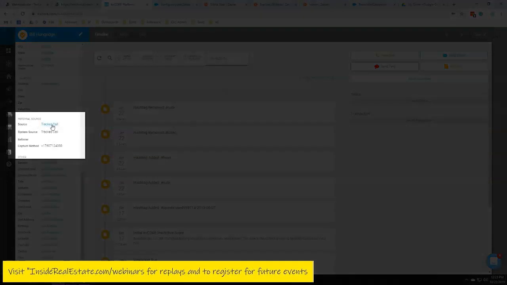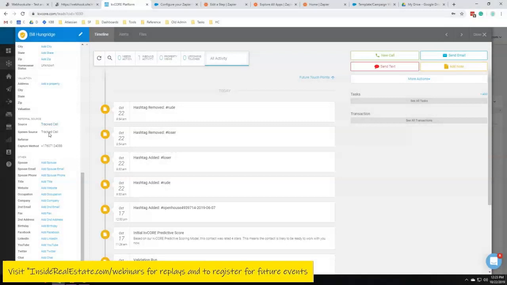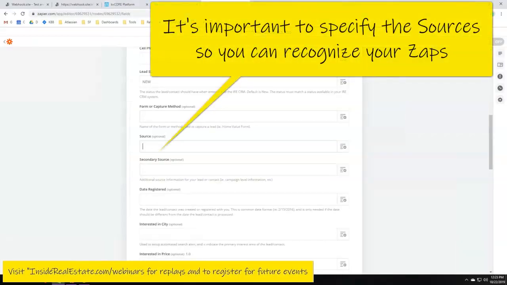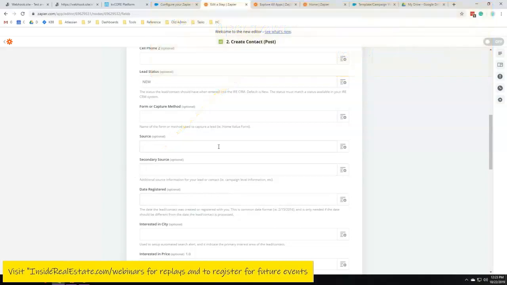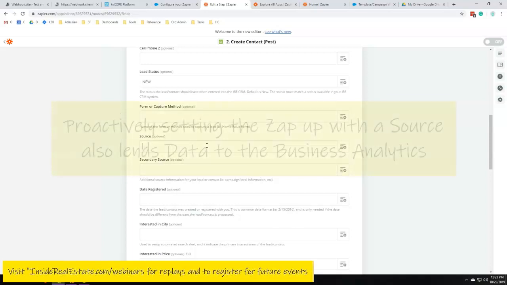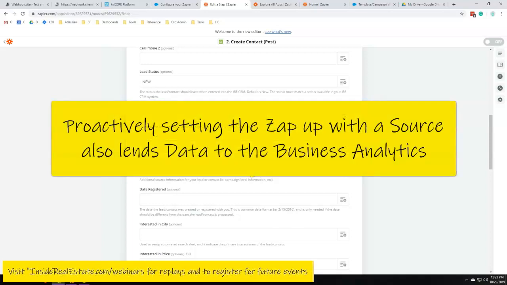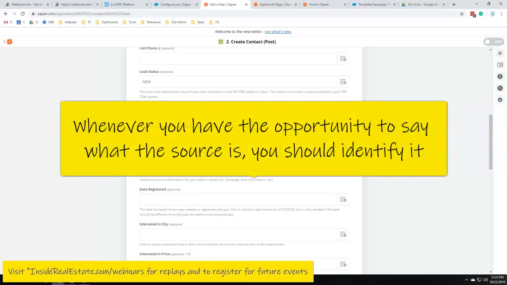And here it says tracked call, which is like a custom text code. But source and system source are things that we can specify in Zapier. That's source and secondary source. And by setting that up, you're also gaining information in your business analytics. Is that right? Yeah, you can tally up how many leads are coming from where. Cool. So wherever you have the opportunity to say what the source is, you should say it, just so that you can monitor everything properly.